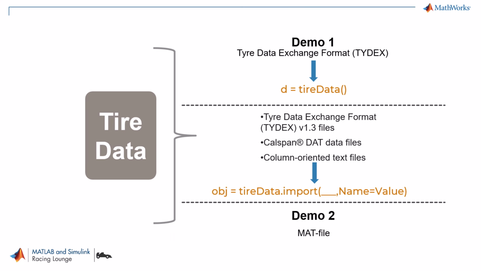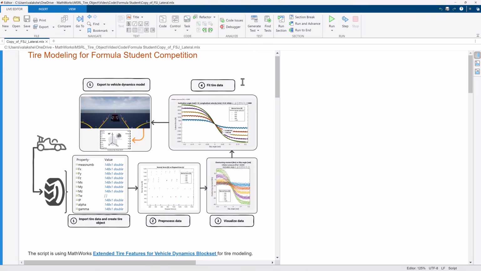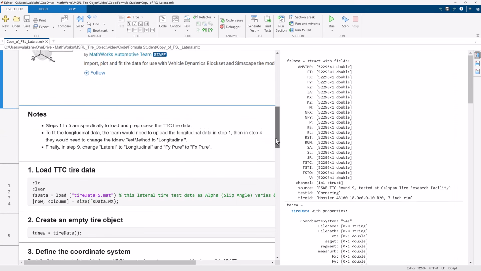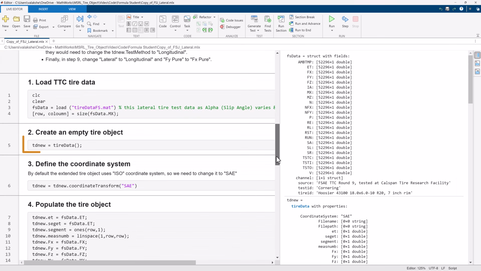In demo 2, the tire data is saved into a MAT file, which are common in Formula Student competitions. And we will walk through how to use this tire data by following a similar workflow to what we saw in demo 1. The MAT file is already available in the current folder. We start by loading the file, and you will see that it contains data for various tire variables. Next, we create an empty tire data object. Since the source data is already in the SAE coordinate system, we ensure that the object is aligned accordingly.